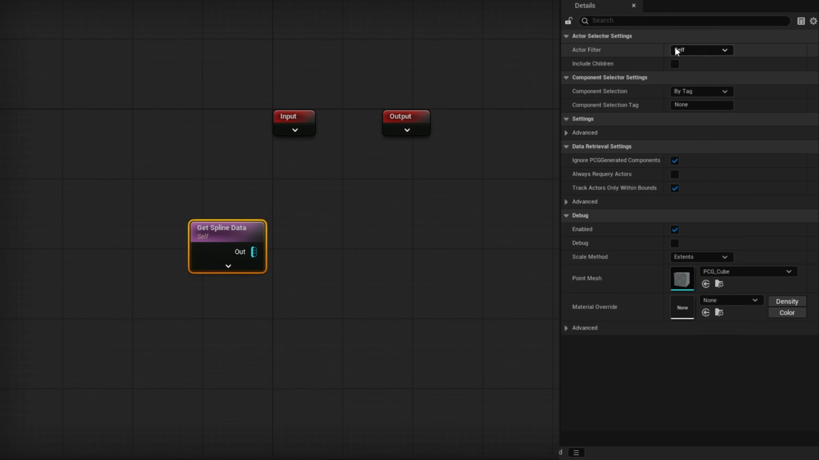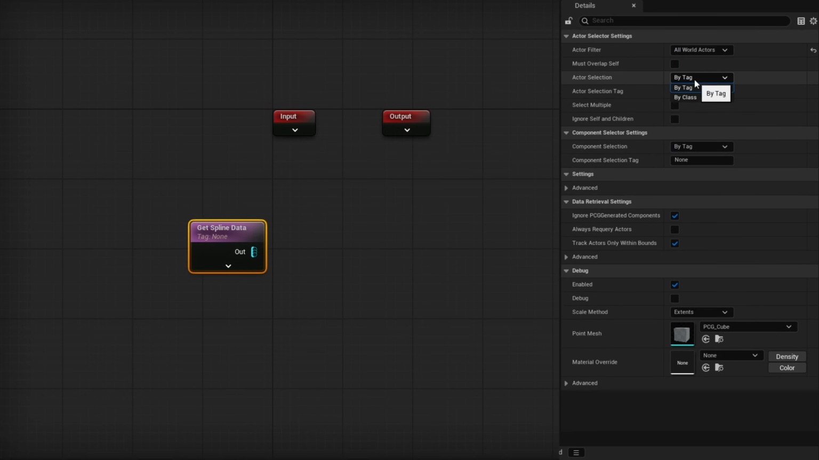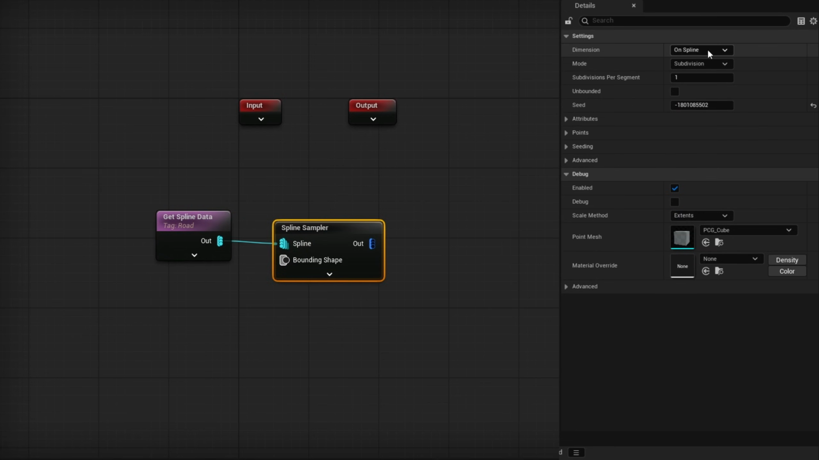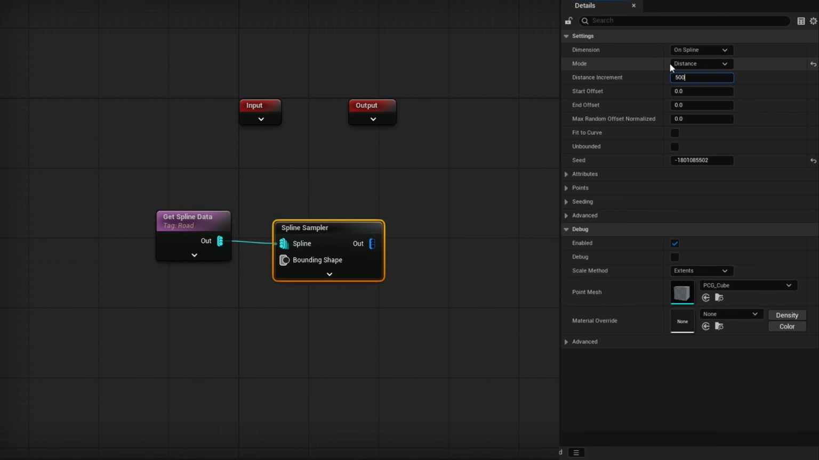And in the spline data, we want to get all world actors by tag. This is going to be a road. We want to select multiple, and this will get us all of the splines. And now we just go from here and do a simple spline sampler. We want it to be on the spline, but instead of subdivision, it'll be distance. And the distance will be something like 500 by default.